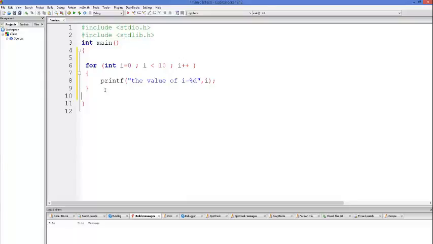Okay, so the for loop takes care of your initialization, condition, and increment, and then you can do whatever you want to do inside your loop. And this loop will print the value of I from 0 to 10, and it's incrementing it also. Now let's first run our program and let's see what's the result.